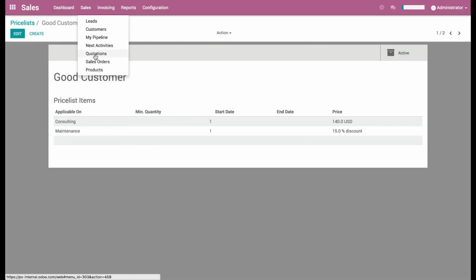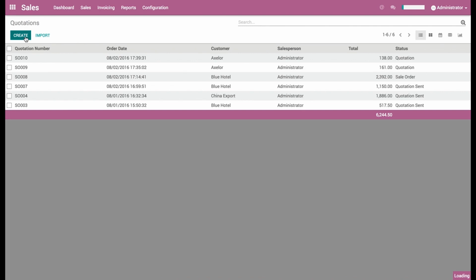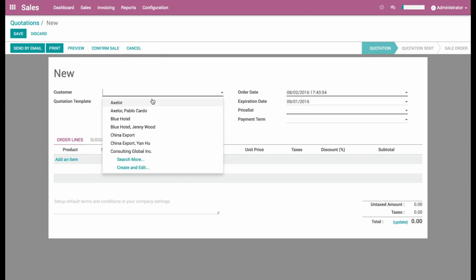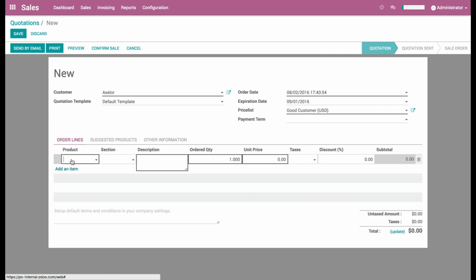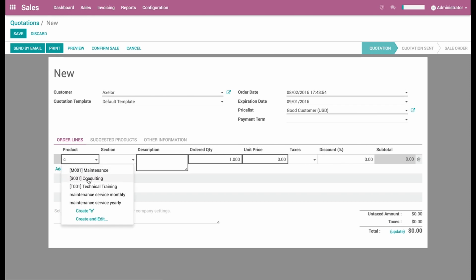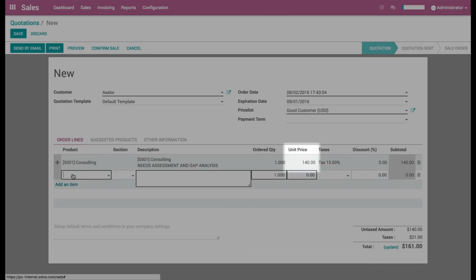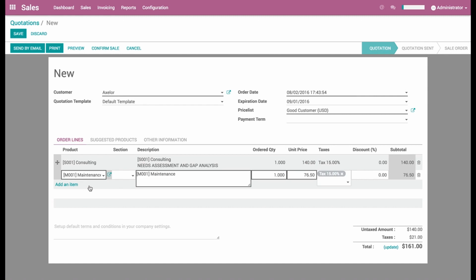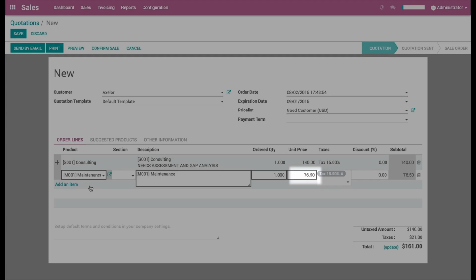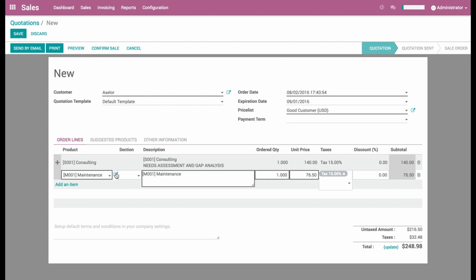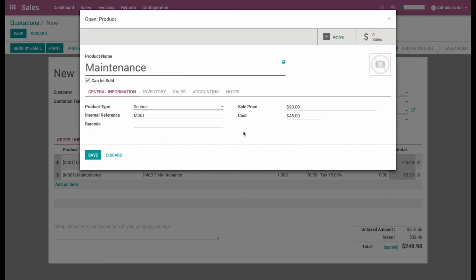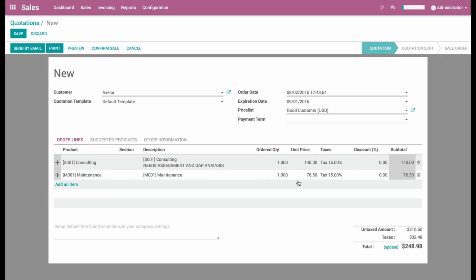Let's test out this price list on a new quotation. We'll choose Axelor again because we assigned them the good customer price list earlier. When we add consulting, the price we chose on the price list is added. And when we add maintenance, the price is calculated based on the sale price on the product form. If we click into the product form, we see that the price is $90. Minus the 15% is $76.50.